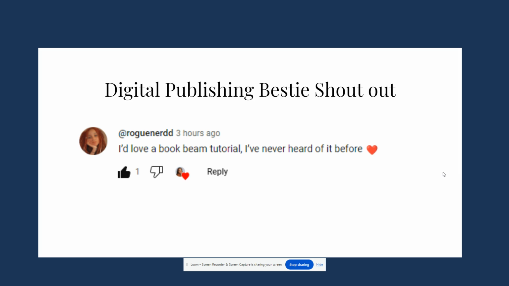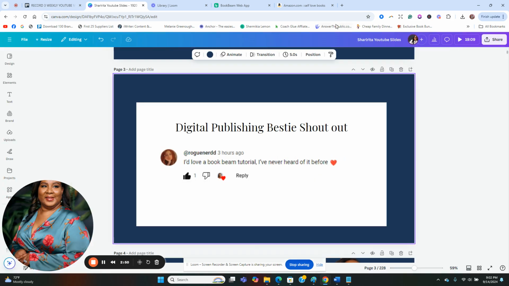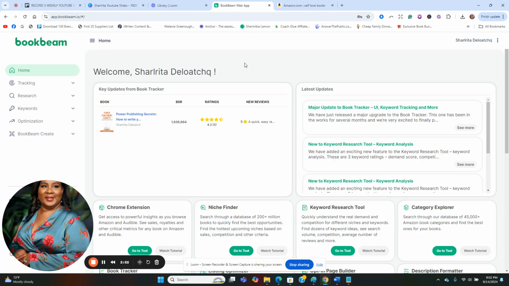Okay, so let's get into this tutorial. I'm going to go over here to our friends at BookBeam. I've got to have them fix this. I don't know why this Q is right there, but who knows? Anyways, this is what the back end looks like.